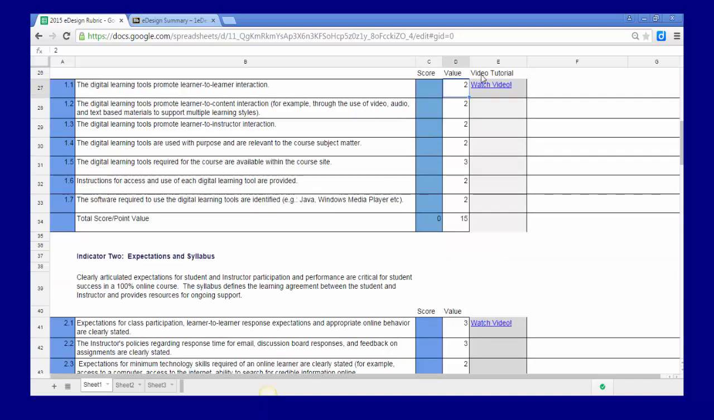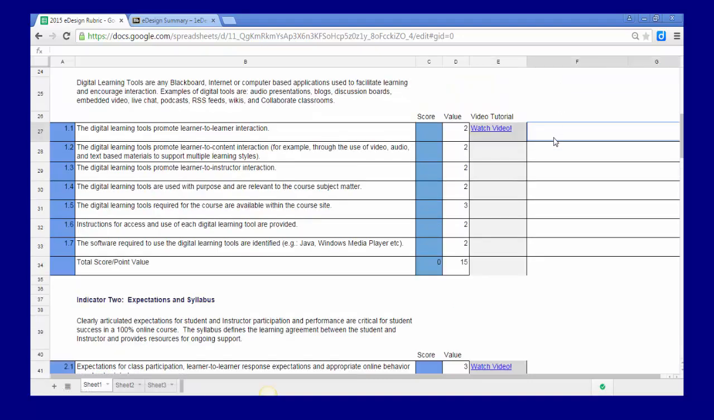The video tutorial column will link to a screencast that describes the associated attribute. The faculty person can select the box where it says Watch Video and then click again on the link to go to YouTube and watch the screencast. The last column here includes any comments and may include links to resources and/or suggestions to help the faculty person meet or enhance that particular course area.